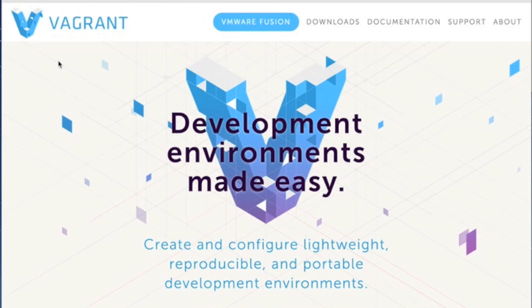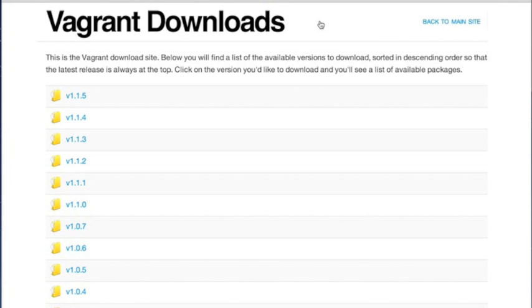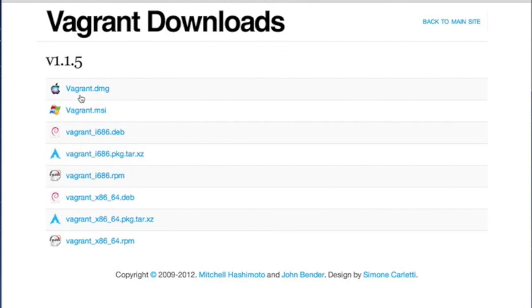So, go to this website, vagrantup.com, hit downloads, pick the newest version, and then pick the one that's appropriate for your machine. If you're on a Mac, you're going to use this one. If you're on a Windows, you're going to use this one. And if you're on Linux, you're probably using some flavor of Ubuntu. You're probably using 64-bit, so use that one there.